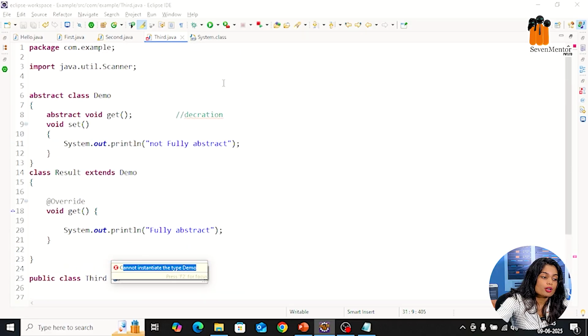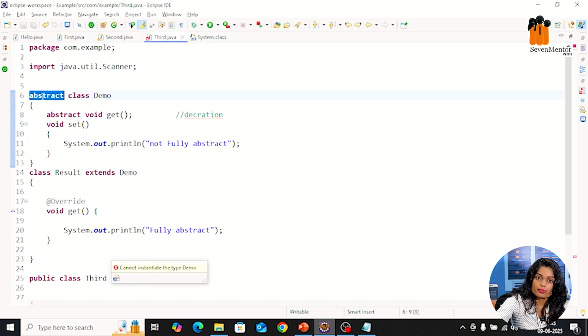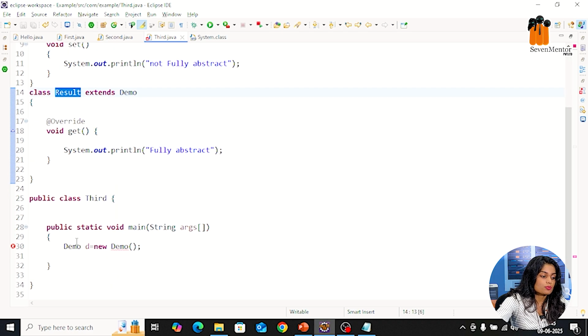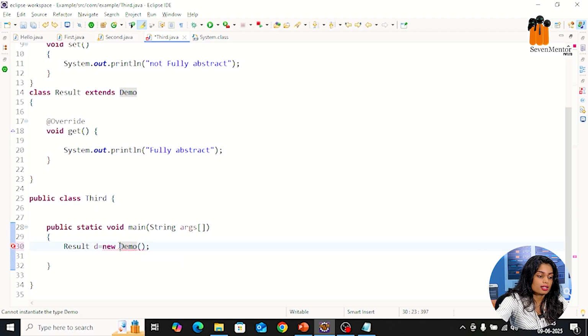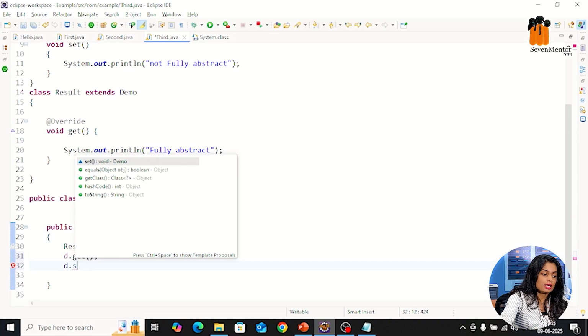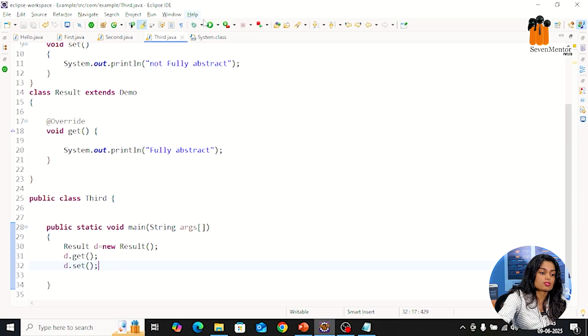That's why for the abstract class we cannot create an object, and because of that we extend the abstract class into the subclass. So for Result you can create an object. So instead of Demo I am going to create an object for Result. And using this Result object you can access the fully abstract method and the not fully abstract method also. So d.set and d.get, you can access those two methods.